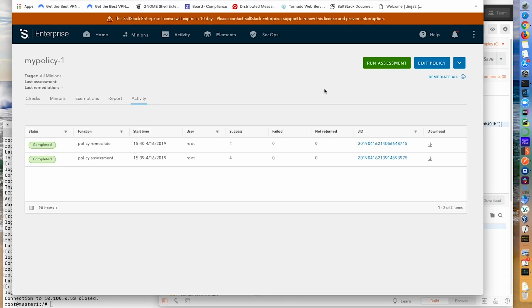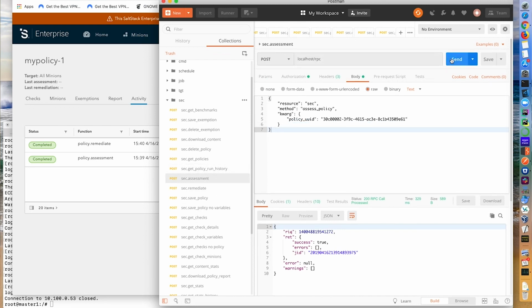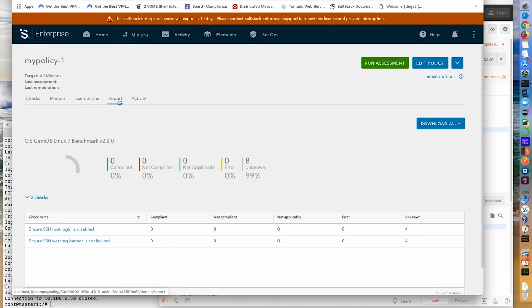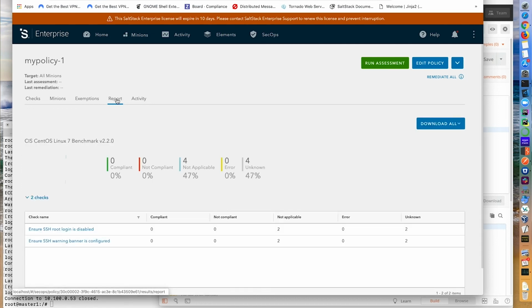We've done the remediation. That has been completed. And now we'll rerun our assessment through the API to see what our results are. Okay, that assessment has started. The new assessment is going to go out just like the first one and do a baseline check of all the different nodes for the checks that we have defined for this policy.